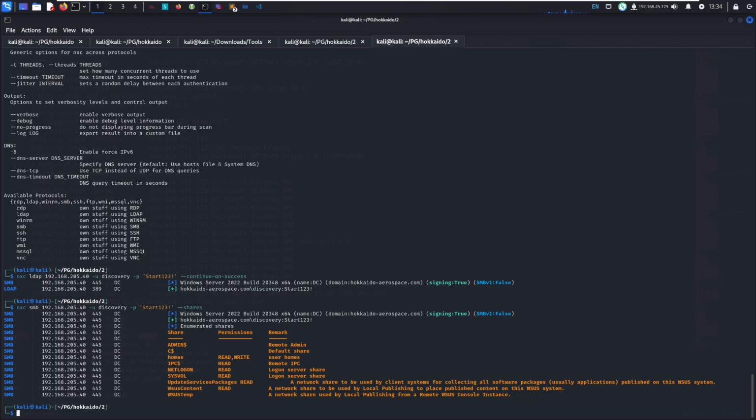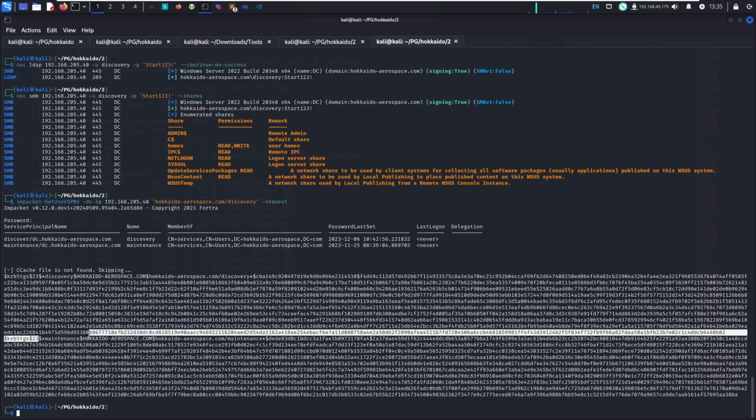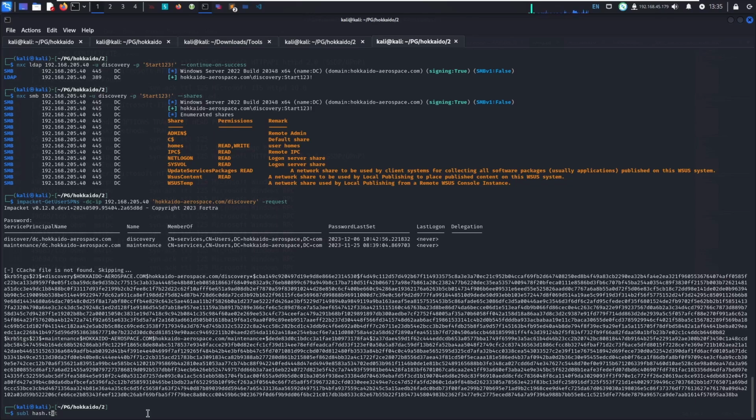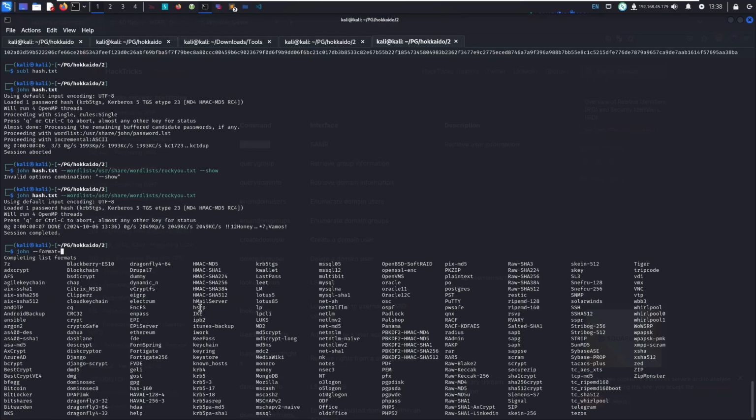So let's try another Impacket tool. Let's try Impacket GetUserSPNs since we have credentials. And as you can see, we get the KRB5 TGS hash for discovery, but we already have that user. And we also have it for maintenance. Hash.txt. Paste it in there, save it.